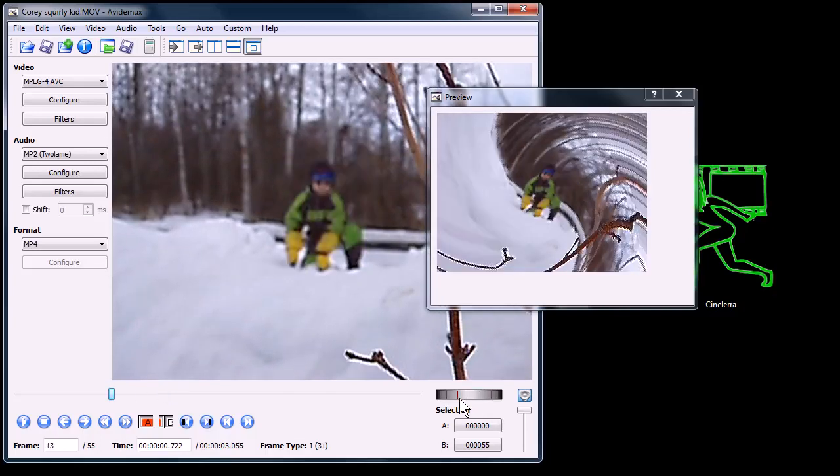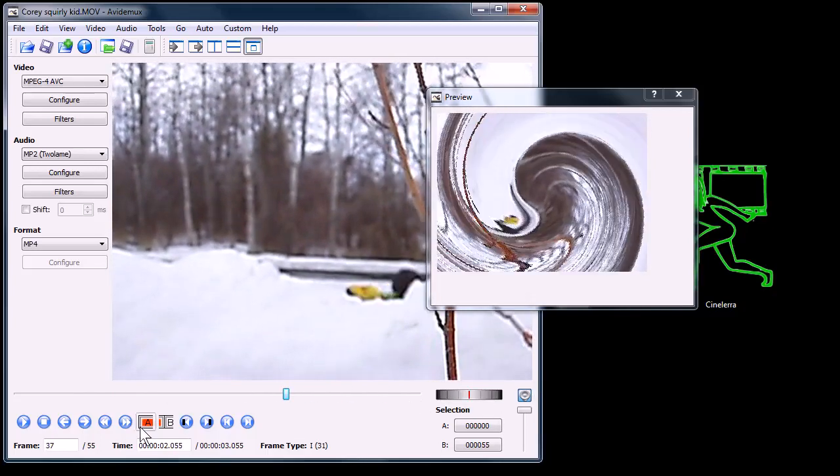You can also use this scroll bar here to quickly fast forward, change the frame rate. So lots of different things you can do, but it's still a pretty simple tool.